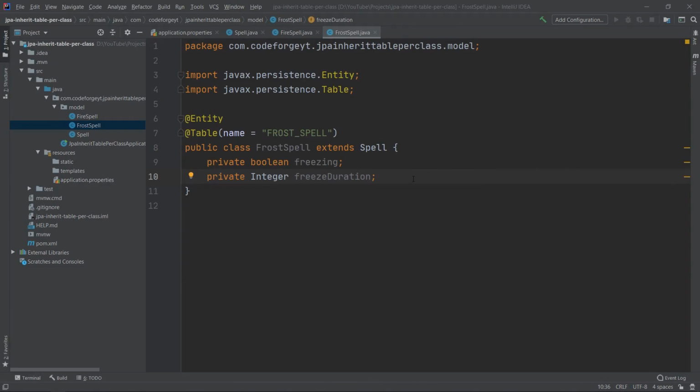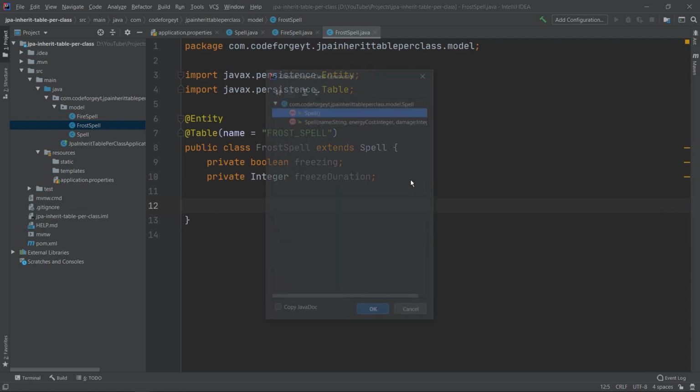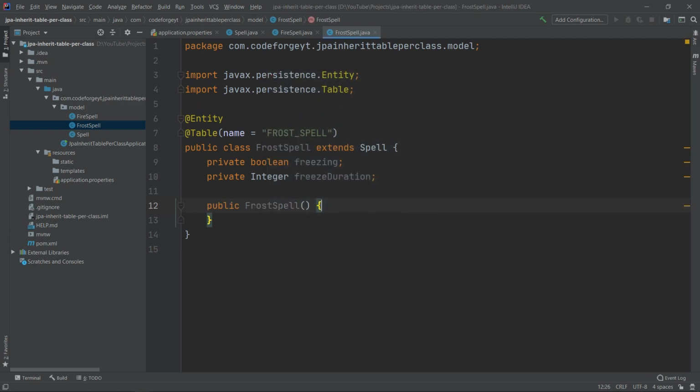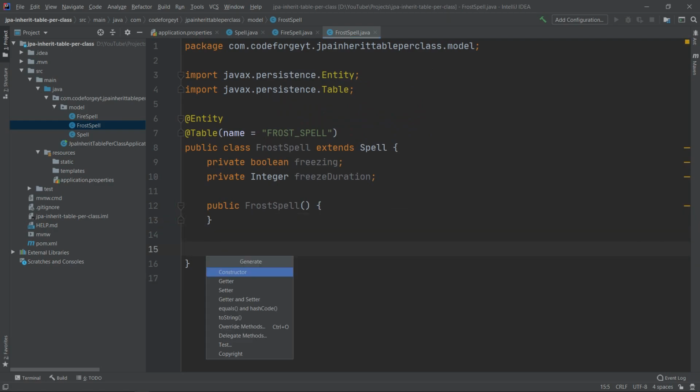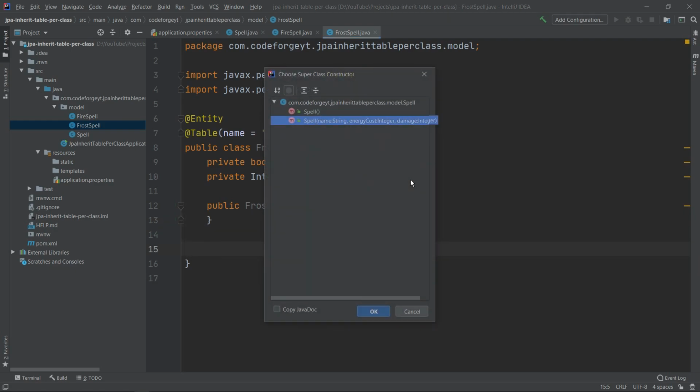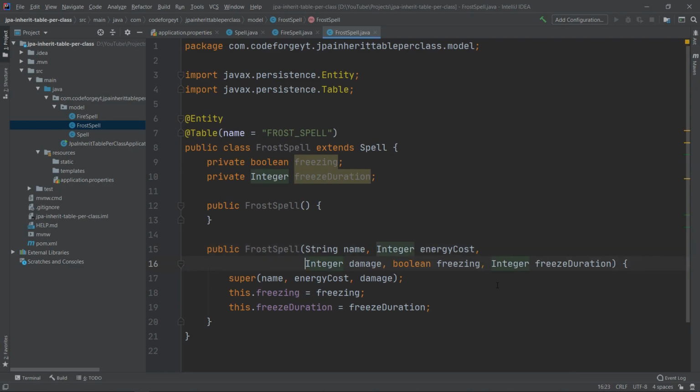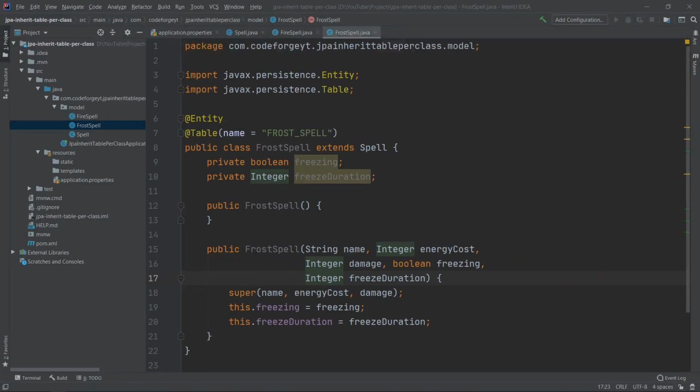Now we can generate the constructors. In the first place, it will be the default one, and we want to select none. And the second one for the superclass and our new fields. And we'll also move a few parameters to the next line. And it is good. So now we can start the application to check out if our database structure is correct.